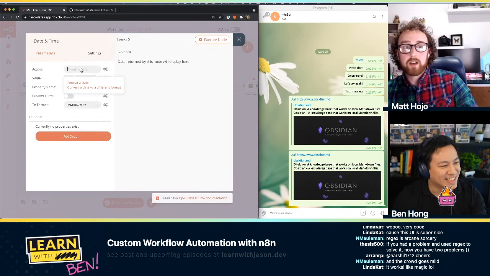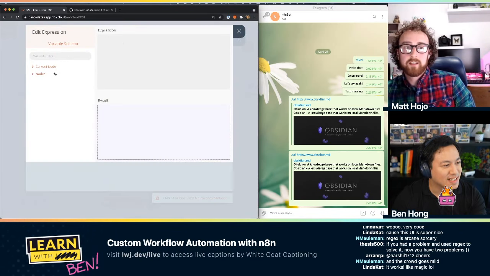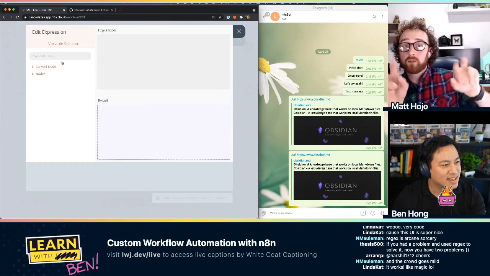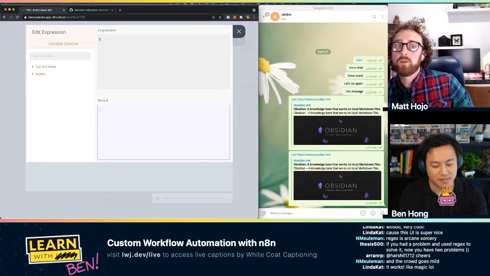And then in value, you want format date. In value, add an expression. Create some empty squiggly brackets. Sorry, I'm trying to be quick here. Got it. The squiggly ones, and type in new date.